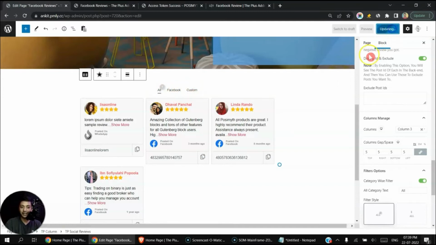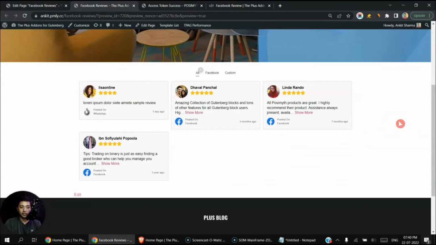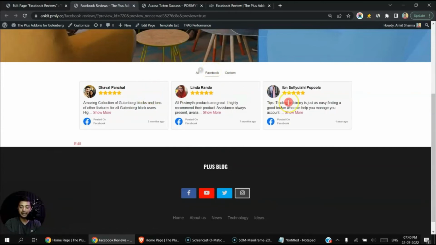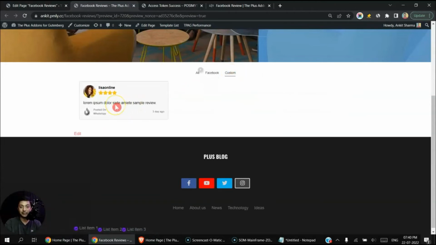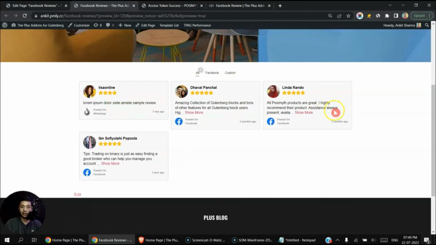So let me just update this here and let me show you how it looks in the front end. So now as we have the category filter on, here we have the Facebook option. If we select this, we will only see the reviews from Facebook. If we select the second option, that is custom, we will only see the custom reviews. If we go with all, we will see all the reviews here in our feed. So this is how we can use these categories and create a filter using that.